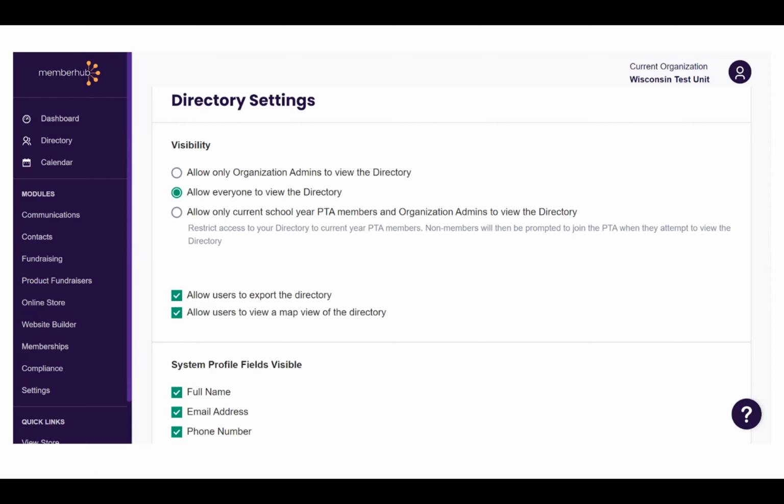You also have a little bit more control too on what profile fields are going to be visible in the directory. So if you only want their name and email, or maybe even just their name, it's entirely up to you on how you want the directory set to be visible. And then do you want to allow your users to export it, or even allow them to see a map view of the directory? Keep in mind, users can edit their profiles to not be fully visible.